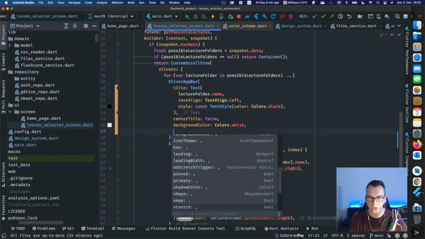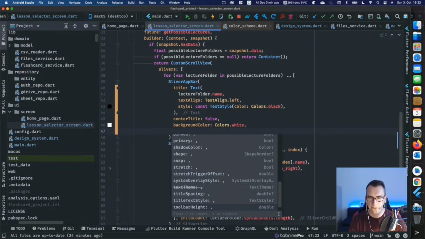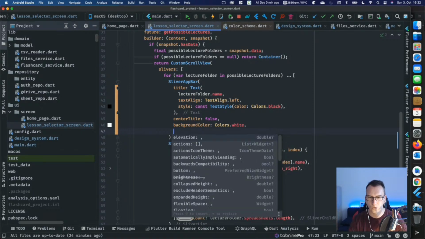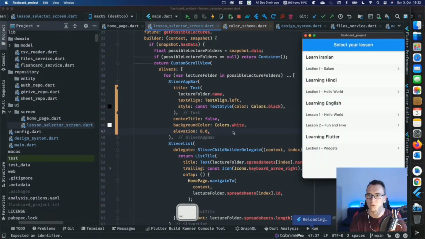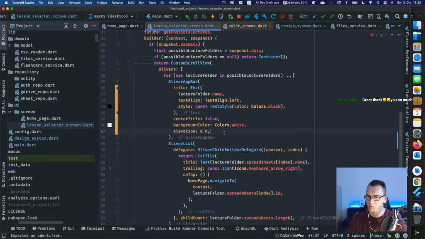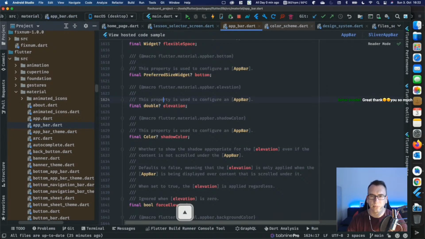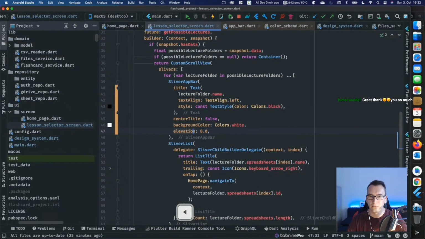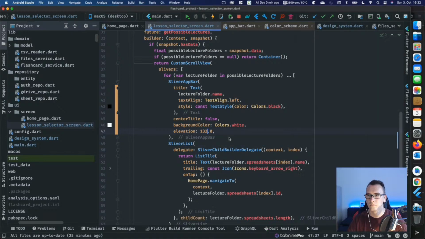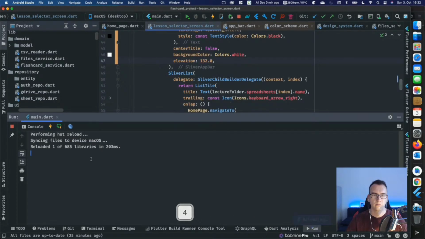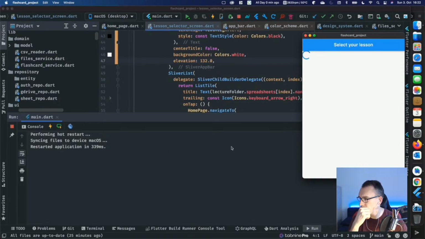Leading pin, primary, shadow, shape, stretch. Toolbar height, elevation. Oh, we can give it an elevation? How would it look like? No difference. This property is used by configure an app bar elevation. And this is a double. What happens if I put that very high? Still no difference, right? No. Hot restart just to try it.